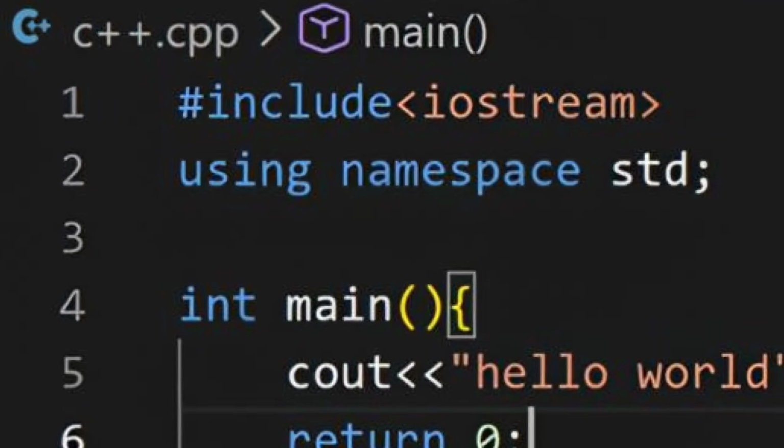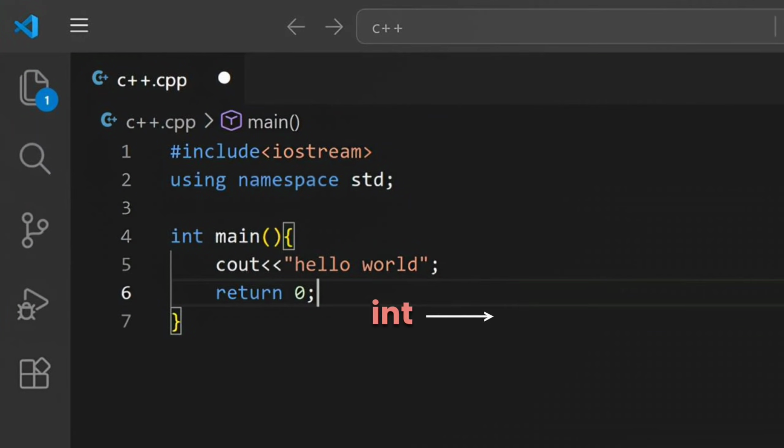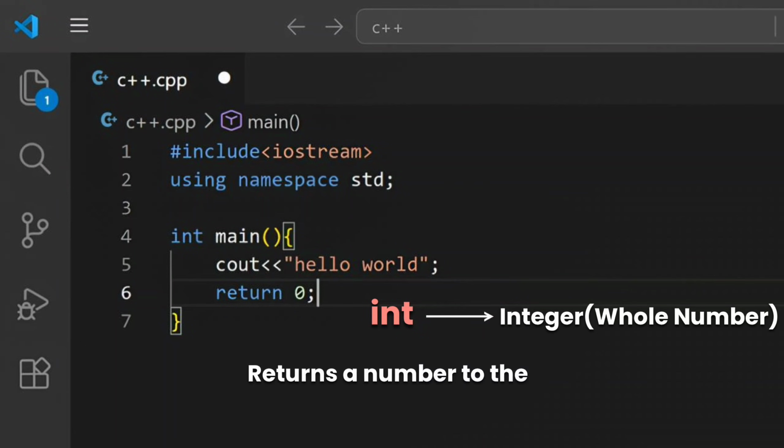But what about this int before main? This tells the computer that the main function will return an integer, a whole number. Specifically, it returns a number to the operating system when the program finishes. A 0 usually means everything worked. Any other number signals an error. We'll see this in action at the end of the program.